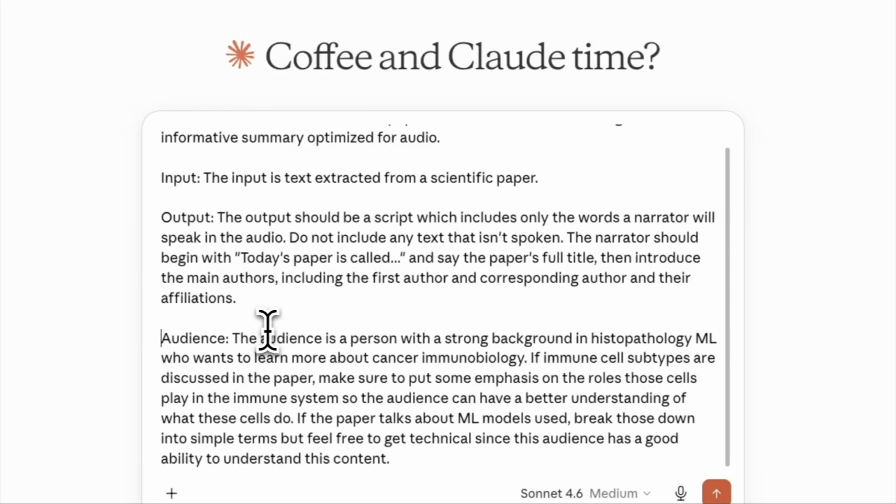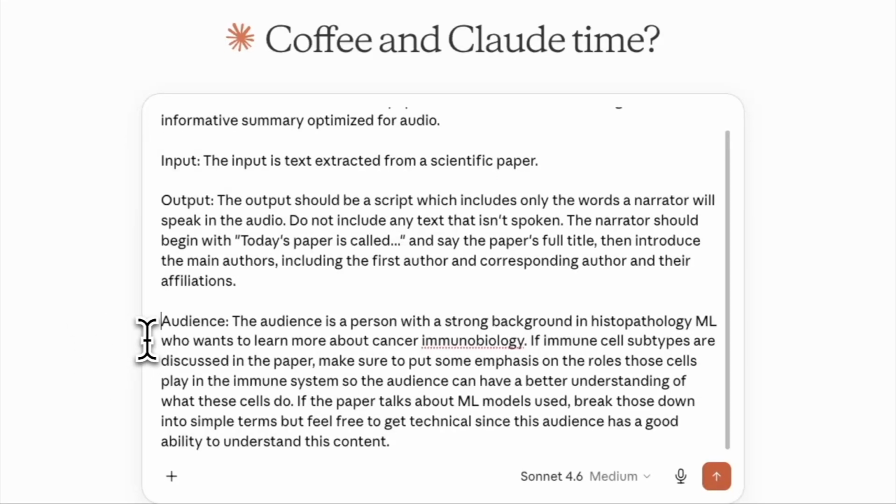who is the audience? So who should they be optimizing this for? The audience is a person with a strong background in histopathology and machine learning, who wants to learn more about cancer immunobiology. If immune cell types are discussed in the paper, make sure to put some emphasis on the roles those cells play. So you can see, you can really streamline format. If the paper talks about ML models used, break those down into simple terms, but feel free to get technical since this audience has a good ability to understand the content.